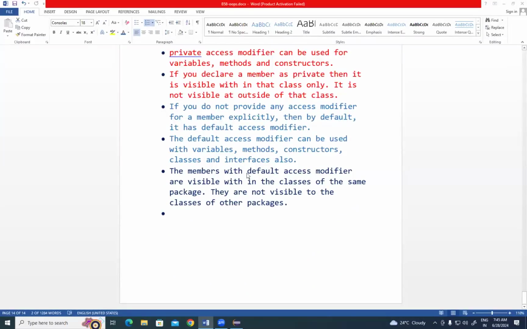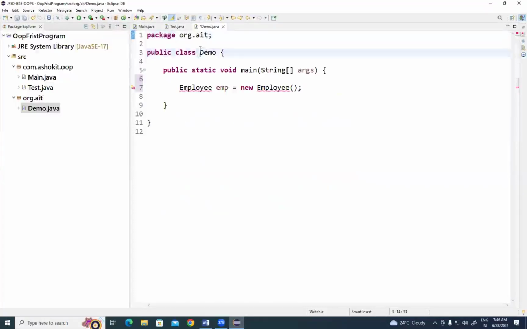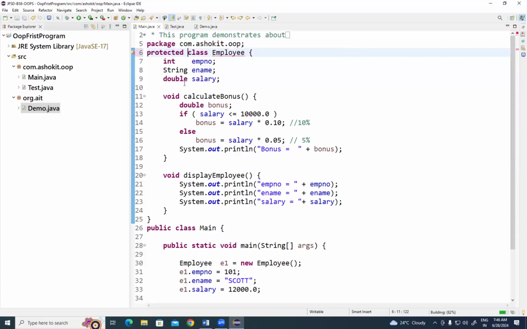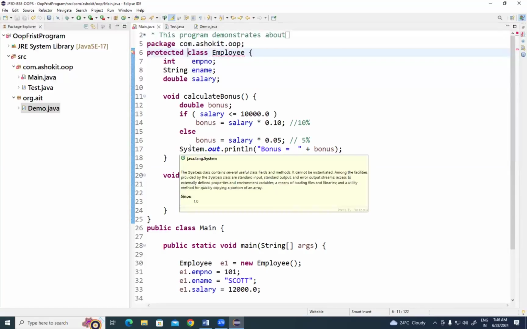So I would like to start with protected. Observe here, guys. First of all, I'll go to my main program. Inside this, I have a class called Employee. I am writing protected here. You are getting an error at line number 6. Am I right?